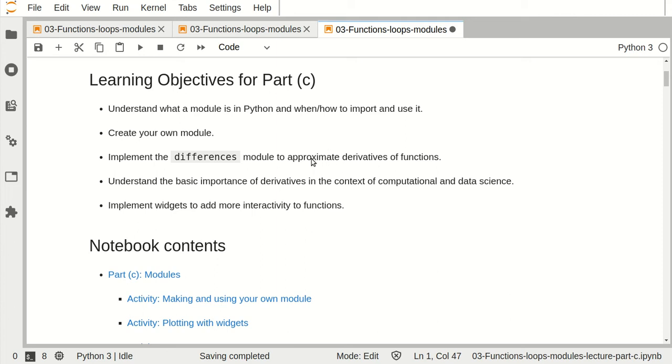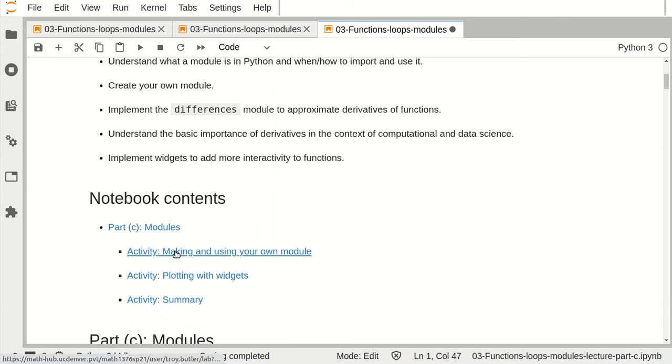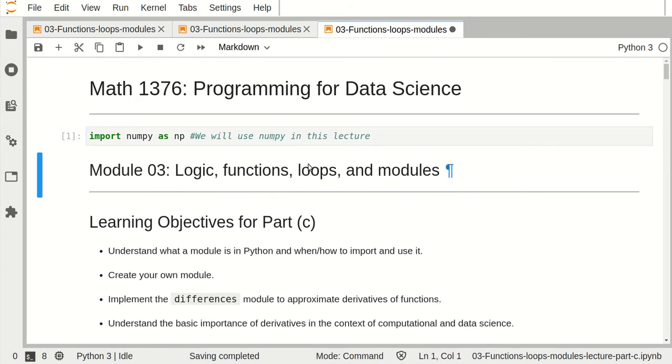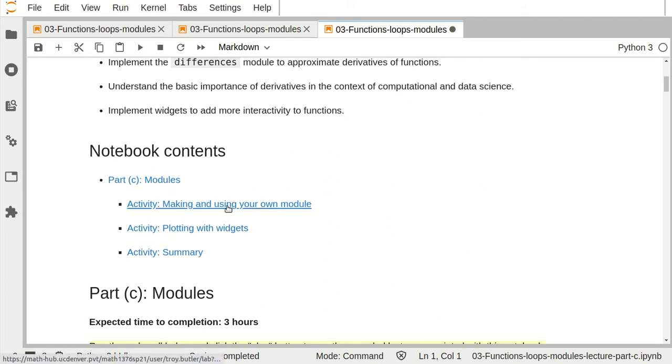Welcome to this recorded video that will go over the two activities about making and using your own module and plotting with widgets in the Part C lecture notebook for Module 3. NumPy is necessary to run some of the material in these activities, and we'll go ahead and jump to making and using your own module.